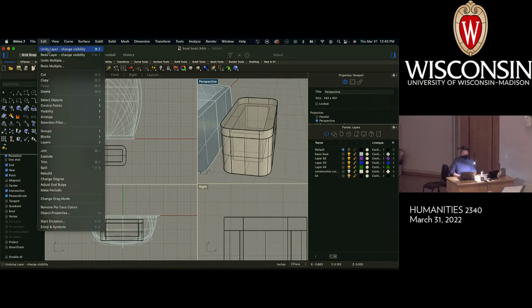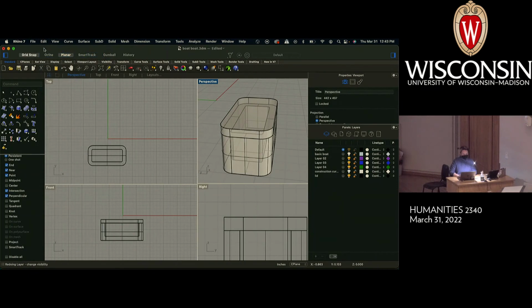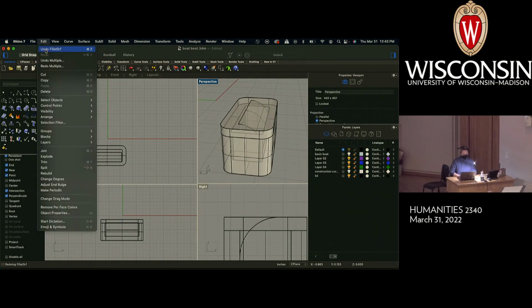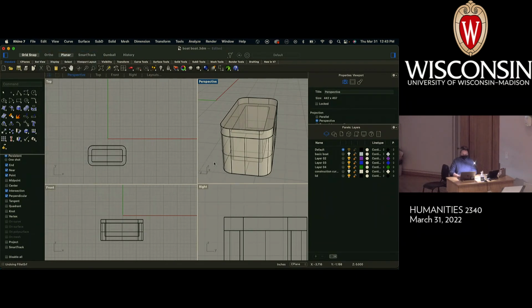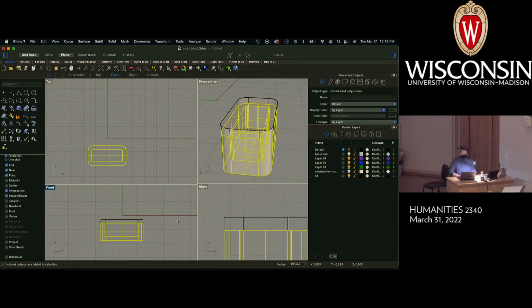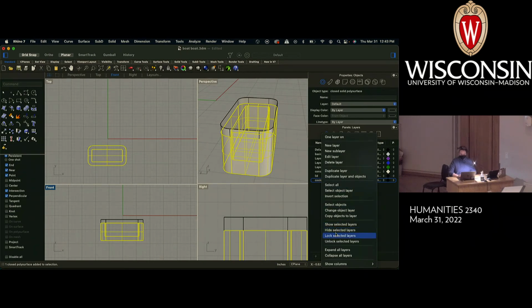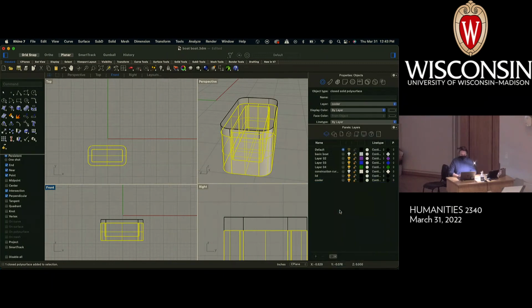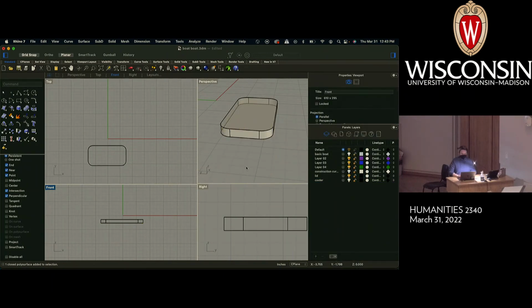Too far. Hang on just a second. Undo. Just to do myself a tiny favor, I'm going to make a layer for the cooler too, because right now I don't need it to do this, and it's getting in the way. So here I will change the object layer and just get rid of it.